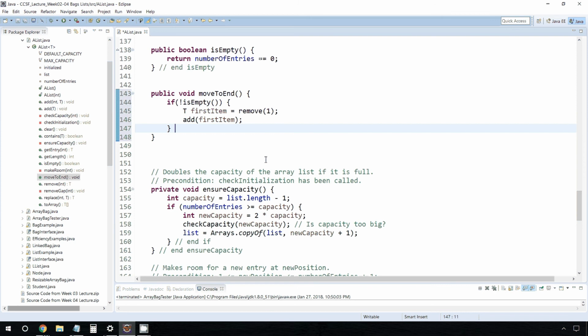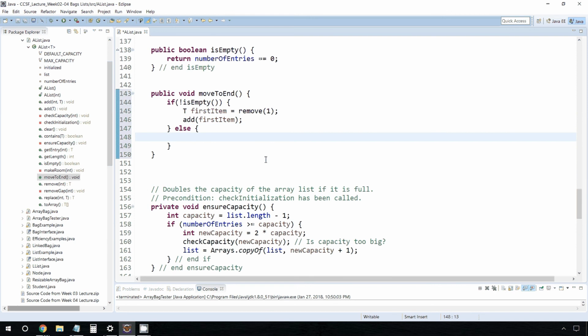If our list is empty, you could make a couple different arguments. You could throw an exception. You could say, if someone invokes move to end on an empty list, that is an error situation, and we want to throw an exception to indicate that. Or you could just do nothing. You could say, I'm just not going to make any changes. There's nothing to move to the end, so I'm just going to ignore it and have nothing happen.